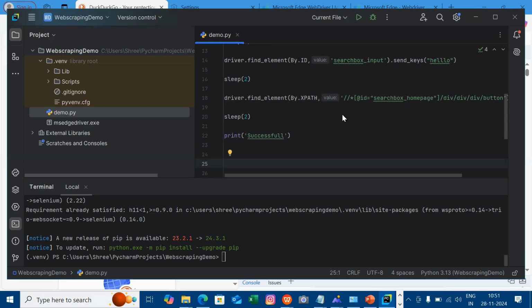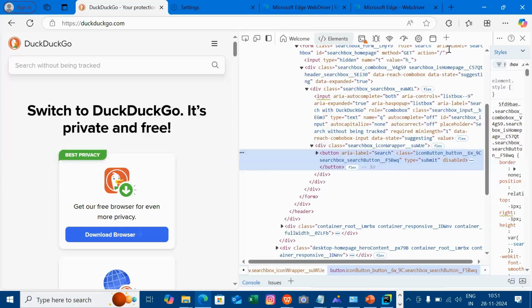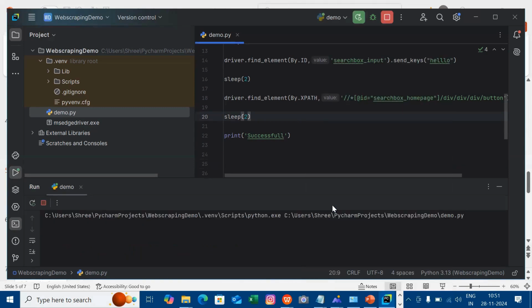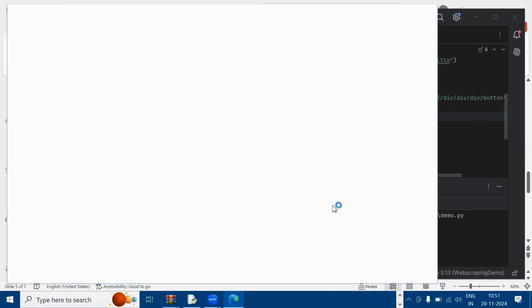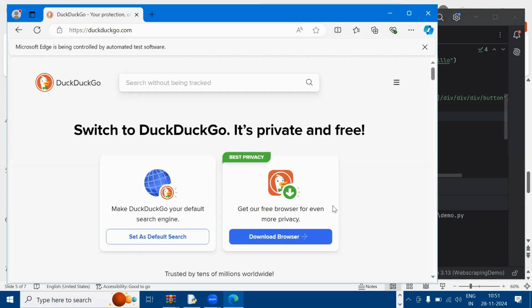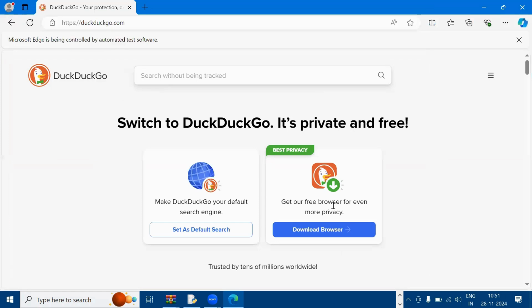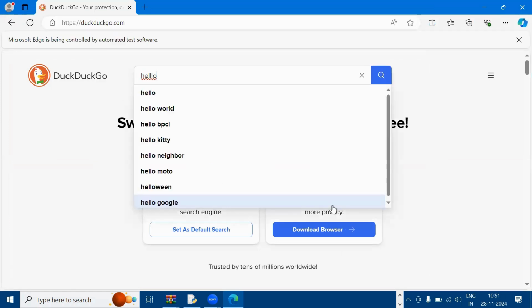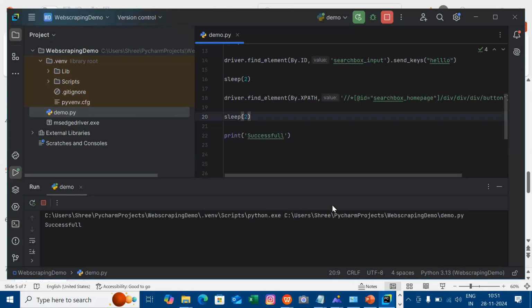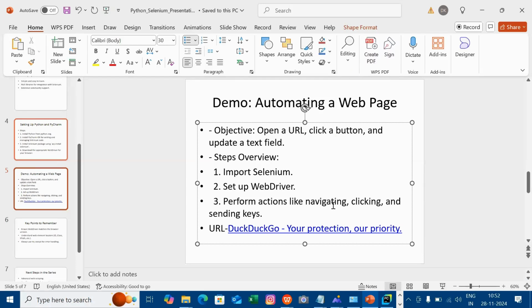So first we will close this Edge browser and we'll run this script. For that, just right click and click on run demo. Now you can see the Edge browser has opened. It hit the URL, then maximized the window. Then we have given send keys as hello. Then it will click on the search button. So all the actions are done, and the message is successful. This way you can do the automation. So the demo is also completed.